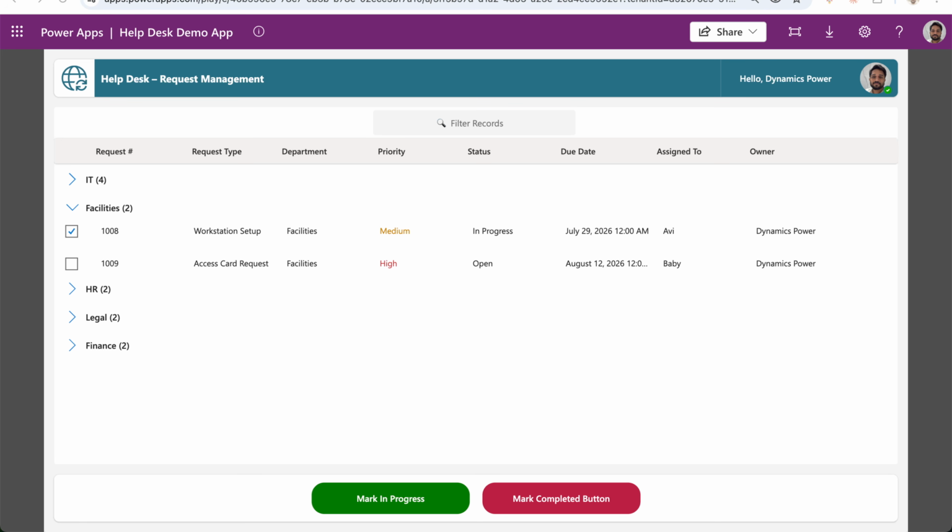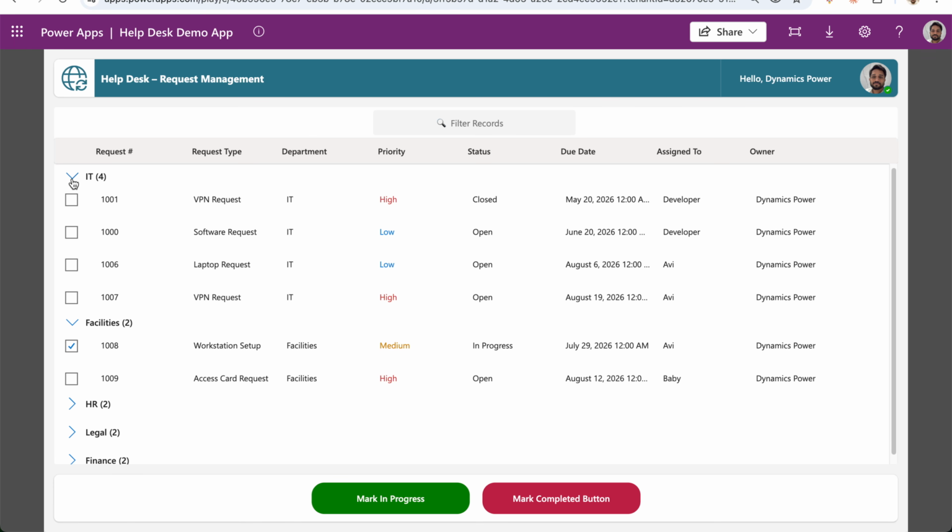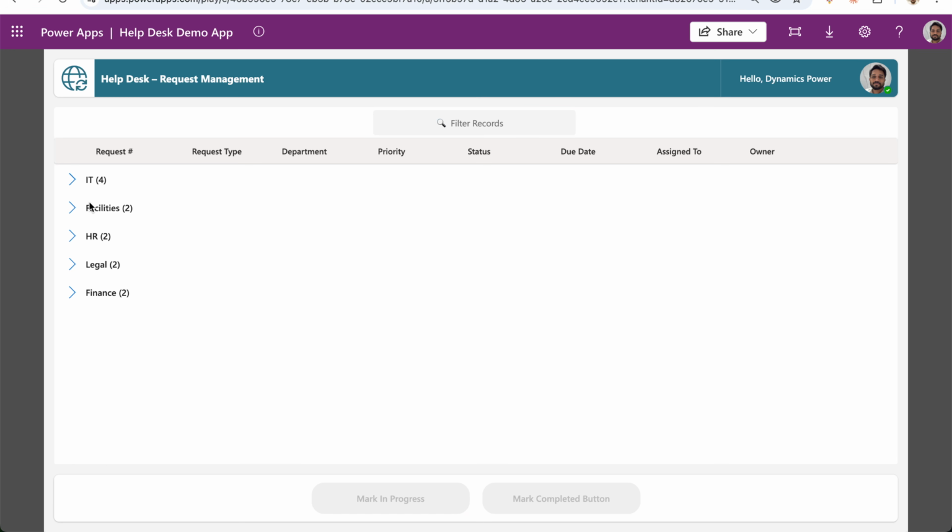Currently you can see I have already opened an application which is showing a list of records under each group. This is a Canvas app where I have used the gallery control to show the records under each grouping. We have a field called department. The records that belong to this department will be shown under this grouping, along with the record count.